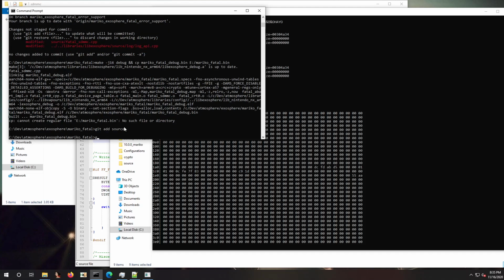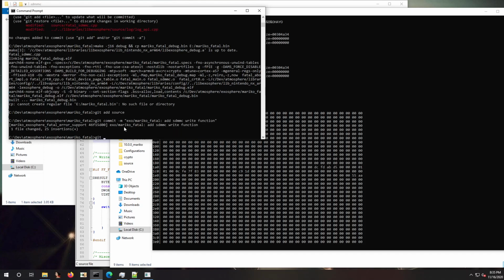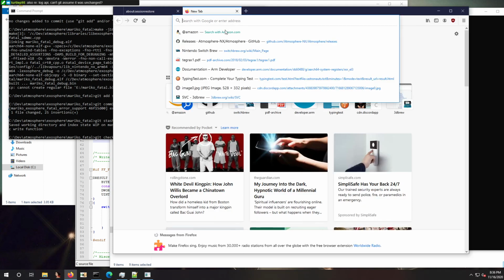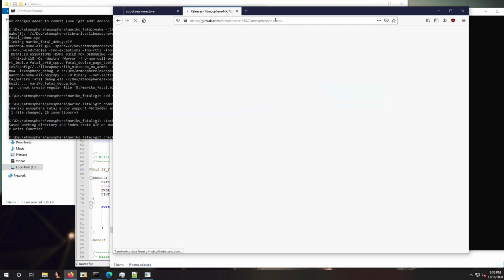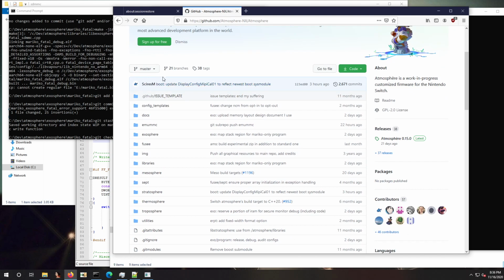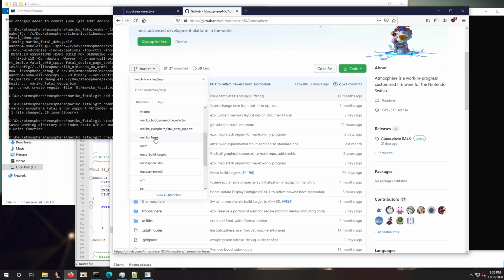Git add source, slash Mariko fatal, add SDMC function. Git stash. Git checkout. Let me look up the branch name that he's using. Logging API actually does have some local changes for doing the Joy-Con stuff. They're like stupid changes, but I don't want to commit them because they would break booting without the custom Joy-Con. So I think it's like fuse, Mariko, fuse, okay.